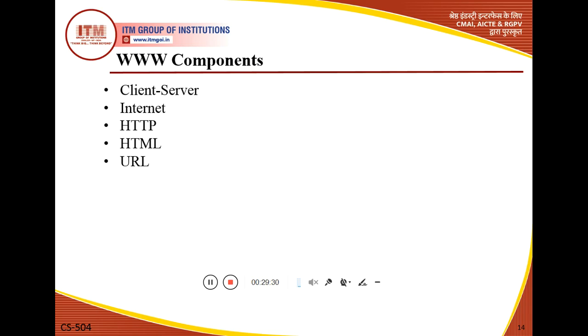The second component that is very useful for the World Wide Web is the internet. And what do you mean by internet? I already discussed the internet. And HTTP is another important component. With the help of this protocol we generate our web pages, and this protocol is very helpful to get response and put response. So HTTP uses different types of methods, get and put, for request and response.